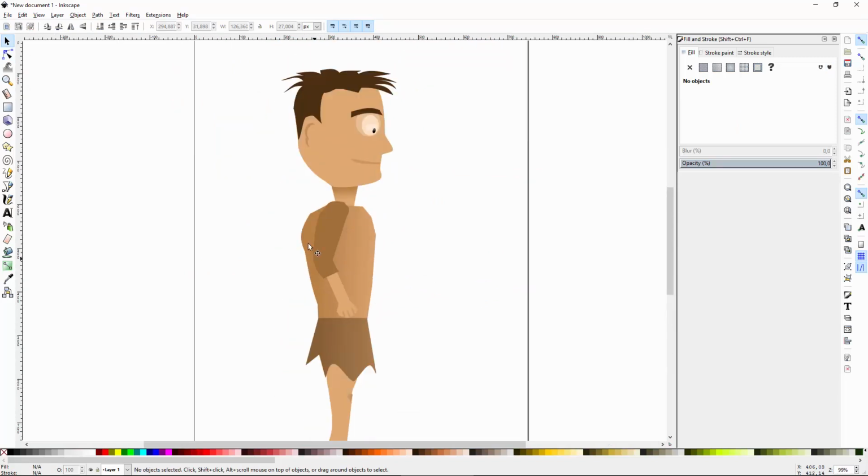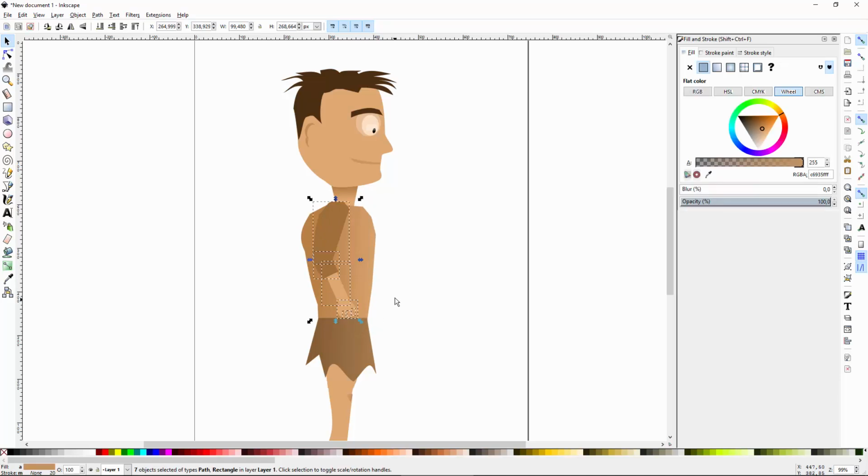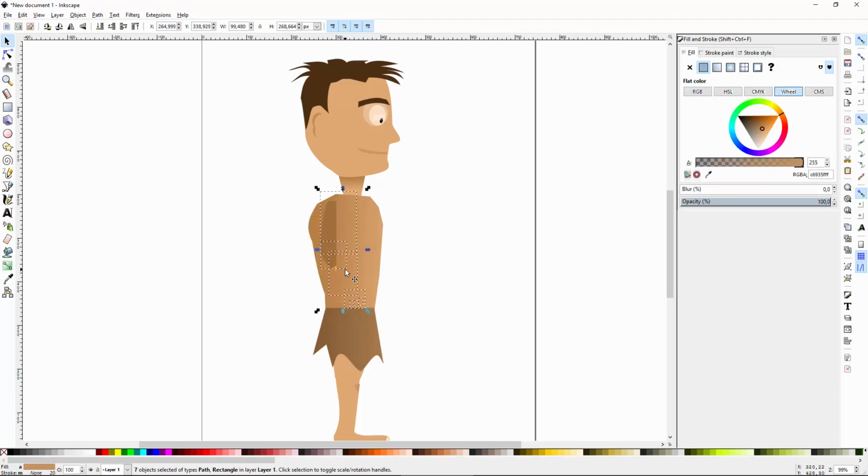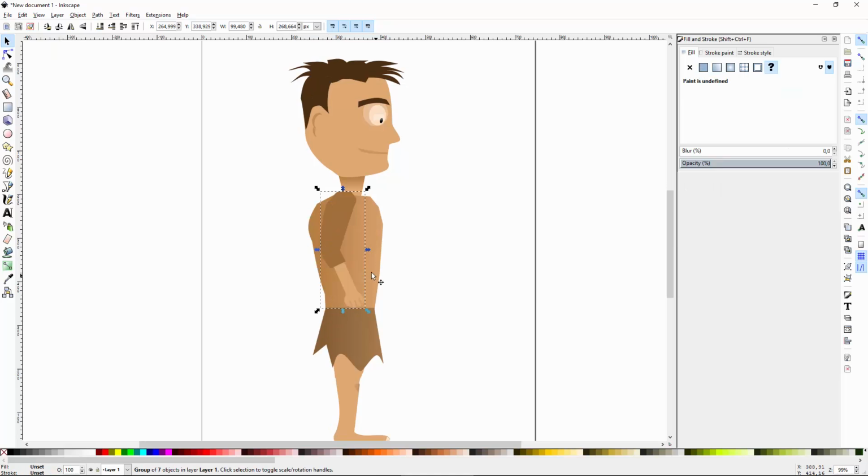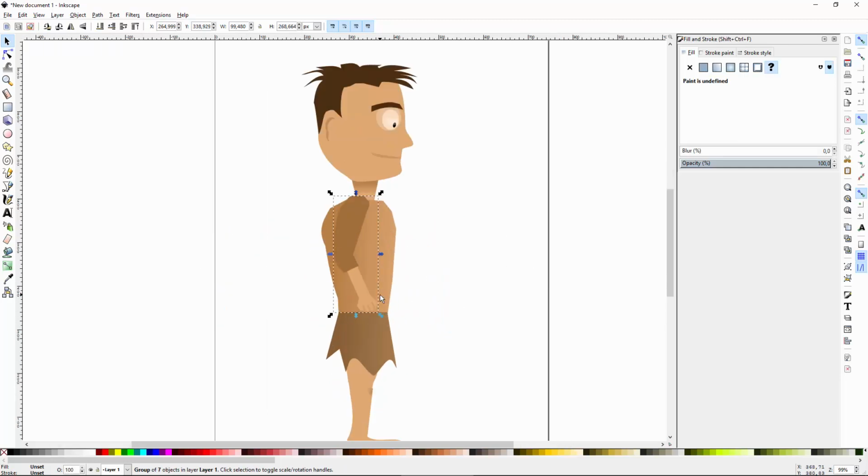So let's select all of our arm first, and now press Control and G to group a bunch of objects together. And now you have one group of objects which you can move around. And let's duplicate by pressing Control D and move it in the background. Okay, that's our other arm now. Maybe rotate it a little bit so you can see it.